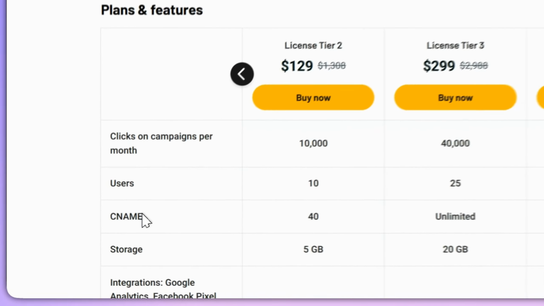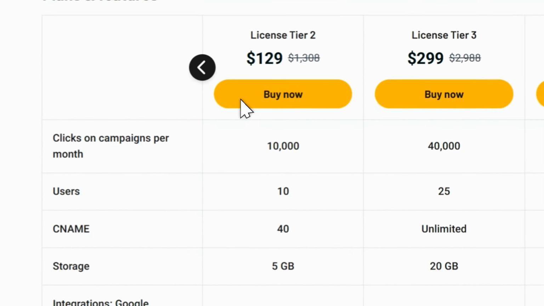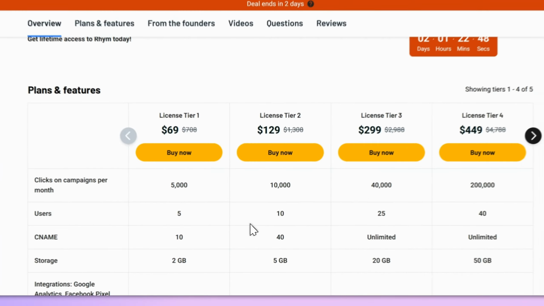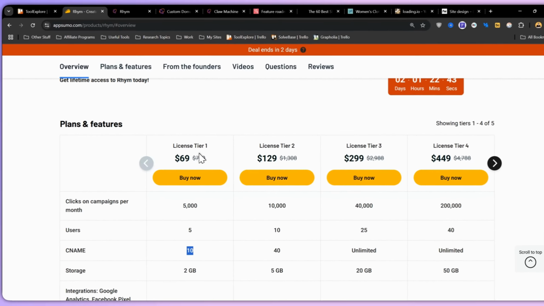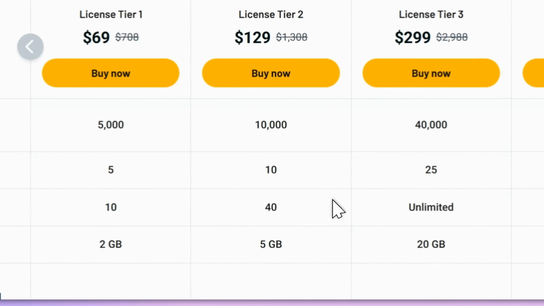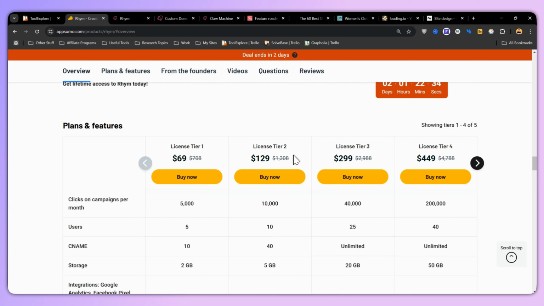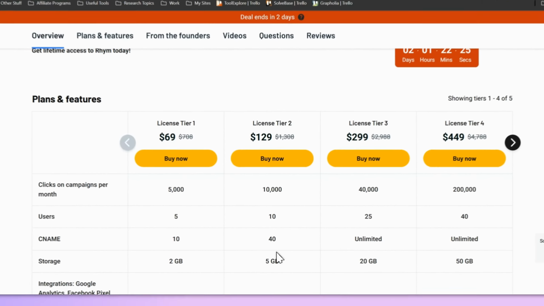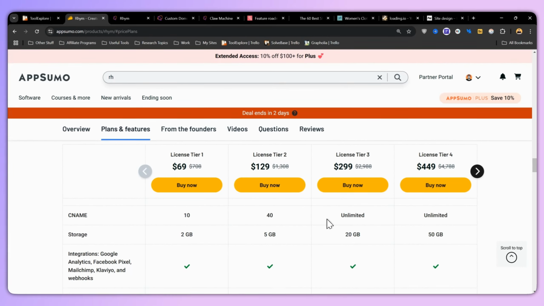And there's also this CNAME thing, which is for custom domains. So you can set 10 custom domains, 40 custom domains, and this is unlimited. This basically means that you can set 10 games on license tier 1 with custom domains. And for 40, it means that on license tier 2, you can have 40 games. You can have more than that, I'm sure. But if you want to set custom domains for each of them, for the CNAME thing, it would be 40. And for license tier 3, it would be unlimited. This is what I can interpret from this.